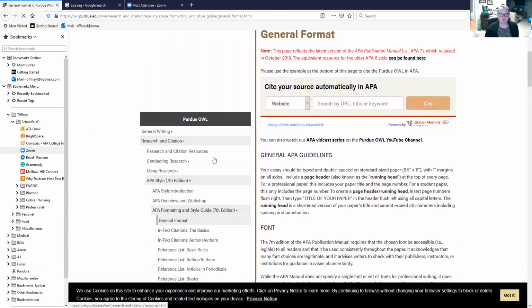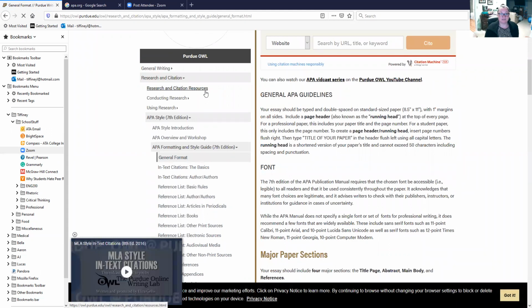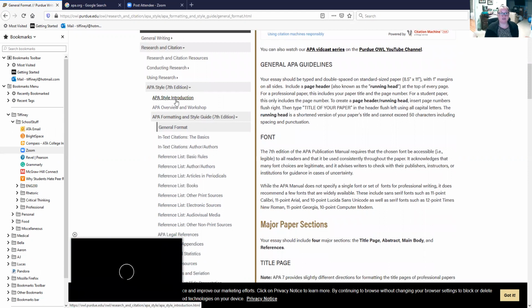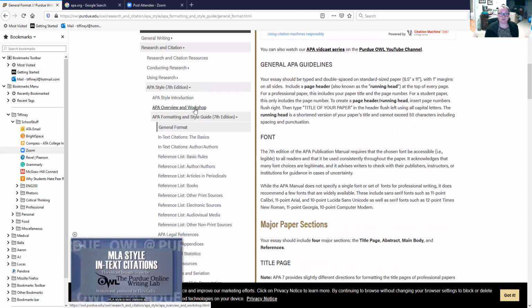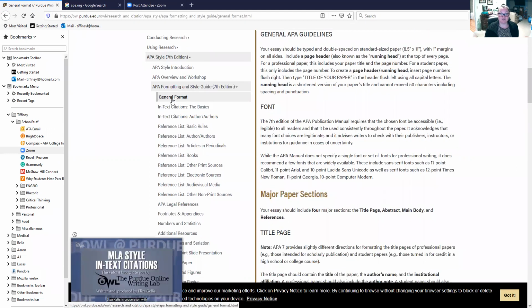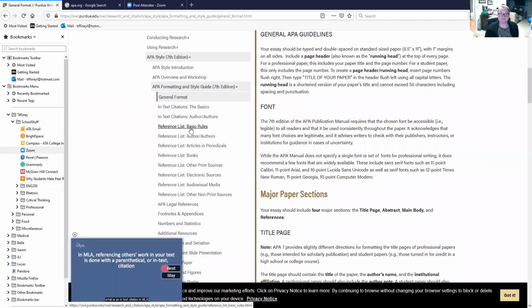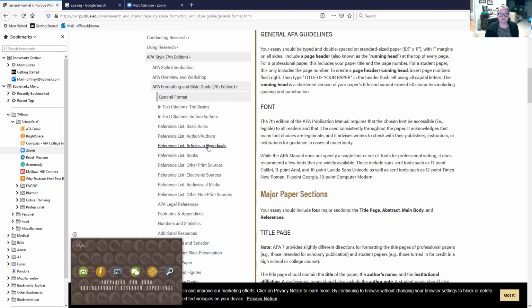Okay, we got a whole lot of information here. Research and citation resources, conducting research, using research, the APA style 7th edition, that's good, it's using the most current edition. APA style introduction, overview and workshop, formatting and style guide, that's what we want. So general format, in-text citations, the basics, oh, reference list.